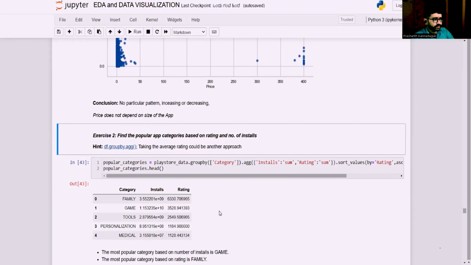Then go to the next question. Now you see, we are actually in a different level of question. The previous set of questions were completely different. They were very simple. Now we have to do two or three kinds of analysis to get into this. Find the popular app categories based on the rating and the number of installs. So rating should be high as well as the installs should be high, so that you can call it a famous category. So how do you do that?